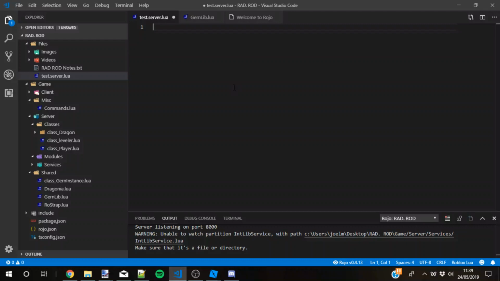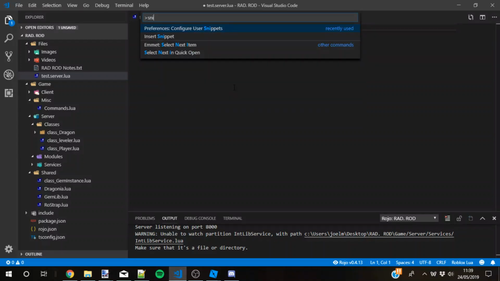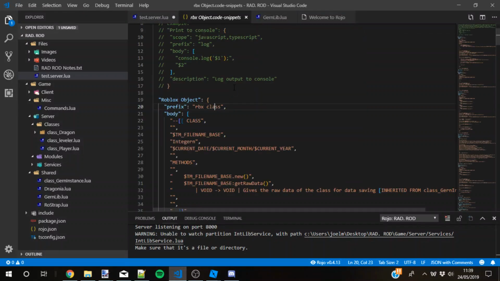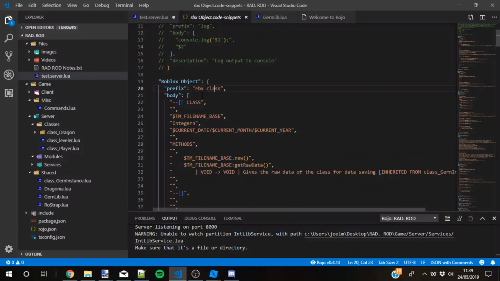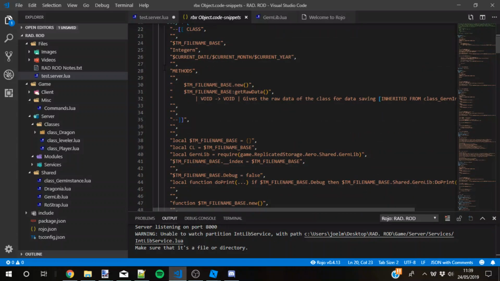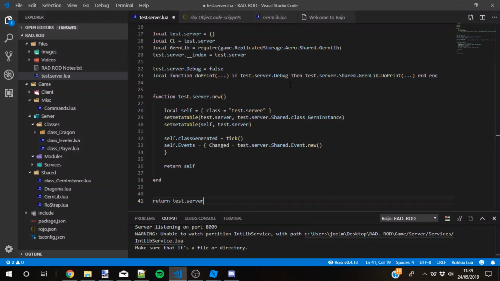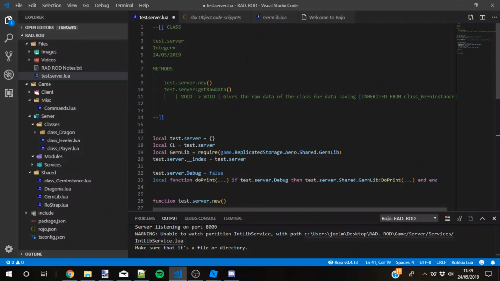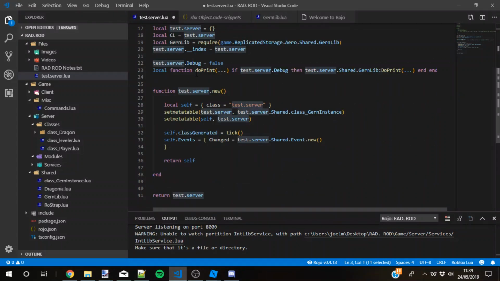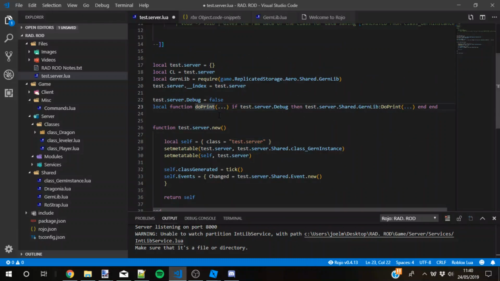And then one of the other great things about VS Code is it allows you to have these things called snippets. So I'll show you quickly what I mean by this. For example, here I have a snippet that's a Roblox object, and the snippet prefix is Roblox class. Basically what that means is when I type Roblox class, it's just going to paste this body here. Okay, so Roblox class, bosh, there we go. We've got all the stuff here, and it just puts it in there. It kind of pulls the file name and just puts that in there for us.